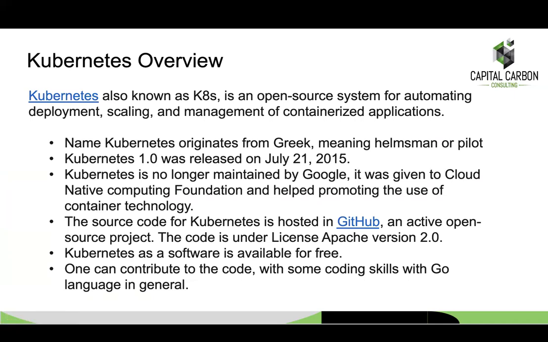So let's begin this course with a little overview of Kubernetes. Kubernetes, also known as K8s, is an open source system for automating, deploying, scaling, and managing containerized applications. The name Kubernetes originates from Greek, meaning huntsman or pilot. Kubernetes 1.0 was released on July 21st, 2015.